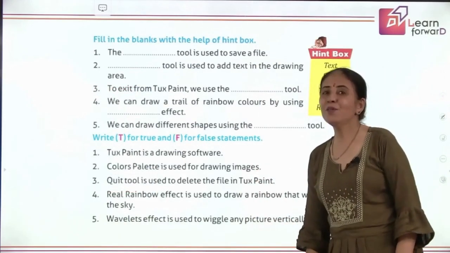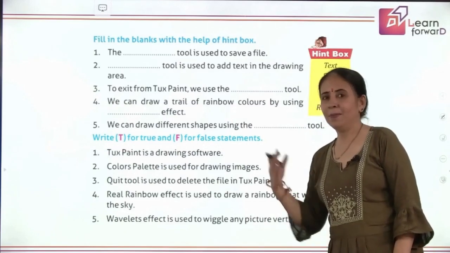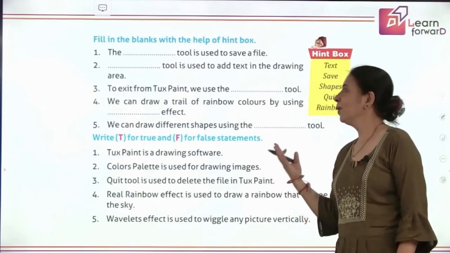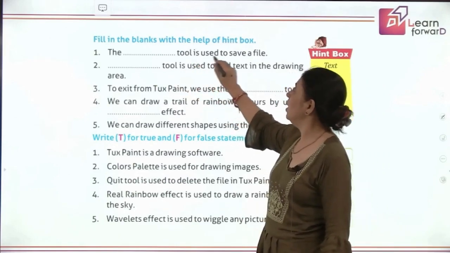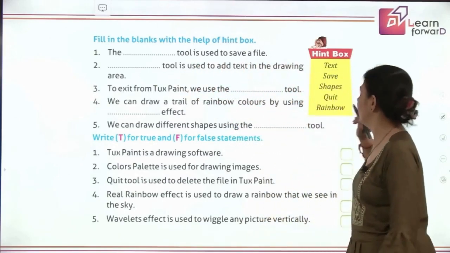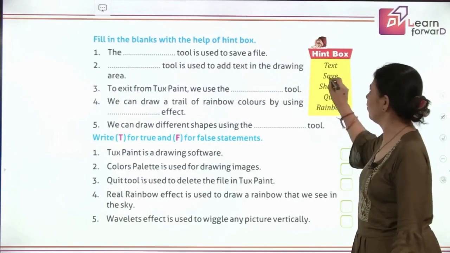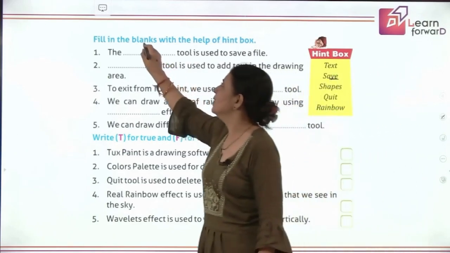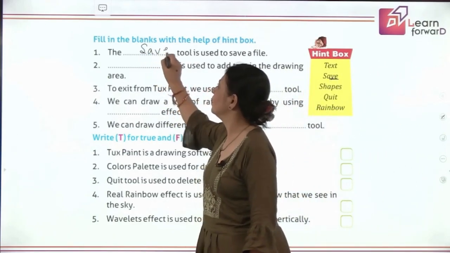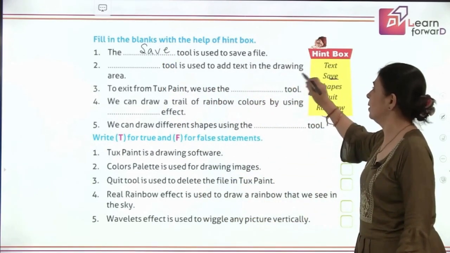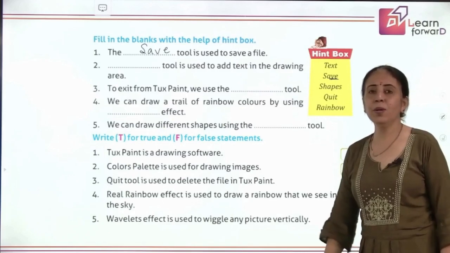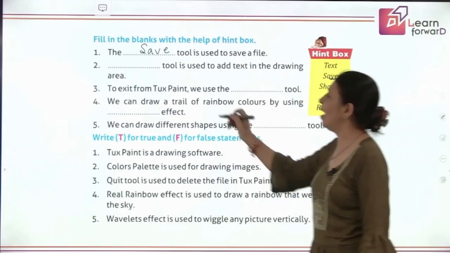So I believe you enjoyed the learning. Come, let's do the exercise now. Okay, so dash is a tool used to save a file. Which is the tool used to save the file? Correct, it is Save tool. And dash tool is used to add text in the drawing area. Which tool it is? Wonderful.